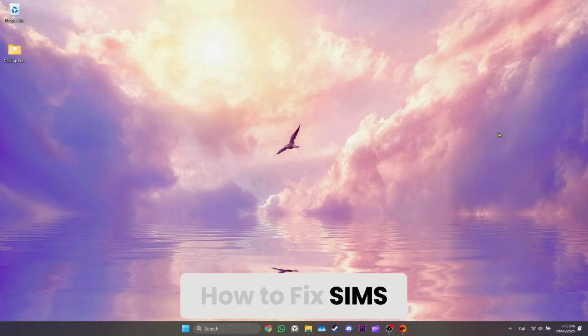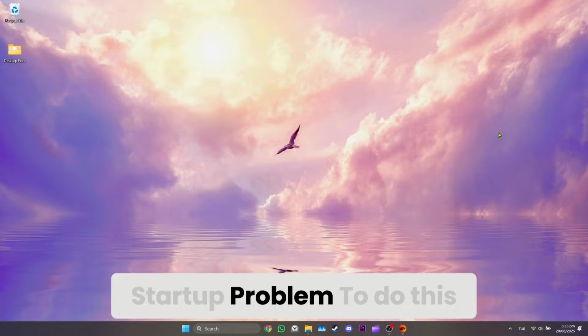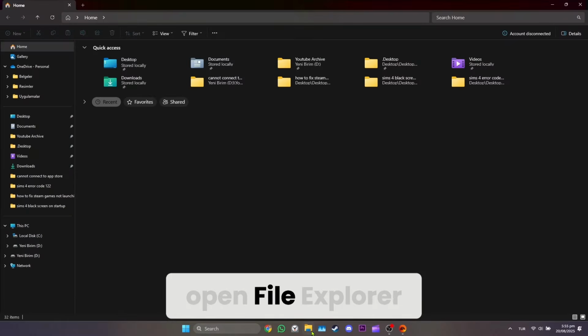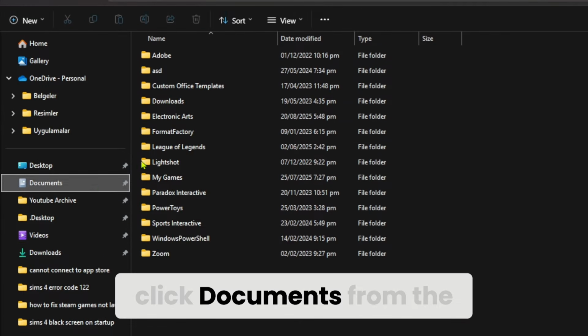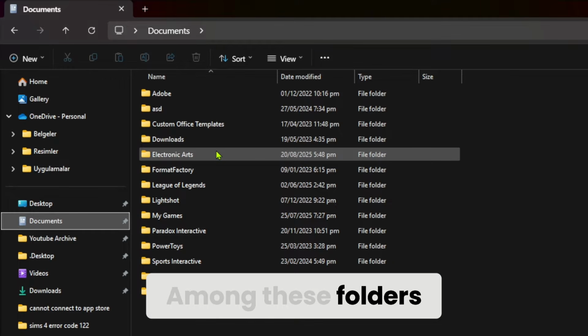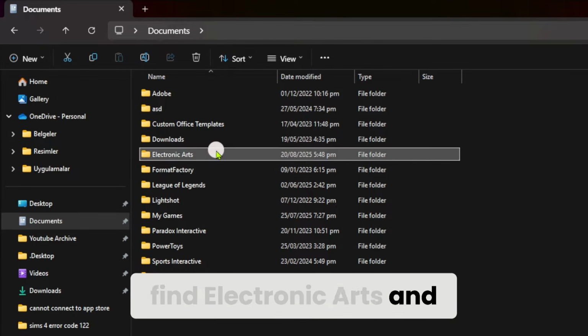How to fix Sims 4 black screen on startup problem. To do this, open File Explorer. After opening File Explorer, click Documents from the left side. Among these folders, find Electronic Arts and double-click it.